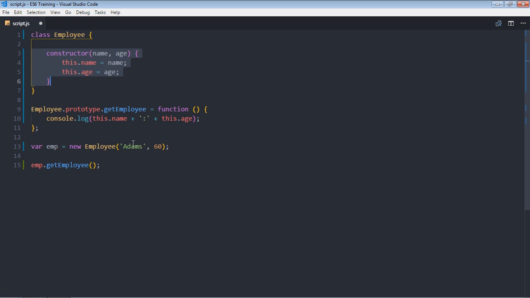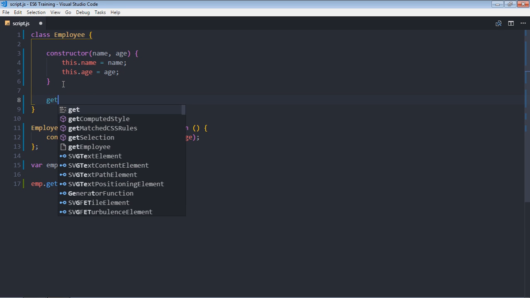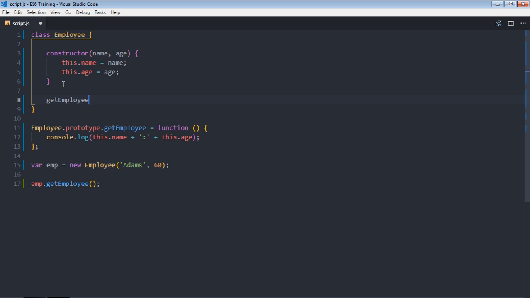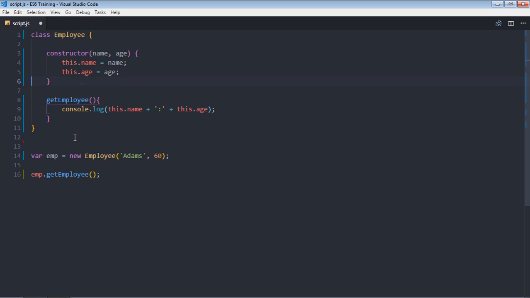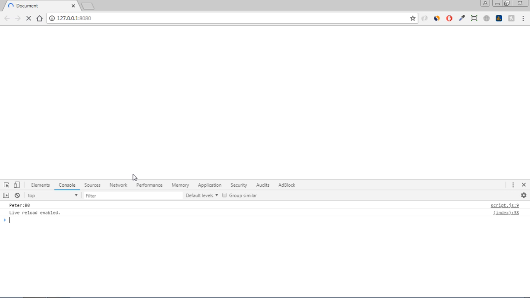So basically these values are being passed here. Now we need a method, getEmployee, inside it. So it will be like this, getEmployee. Now simply cut this and paste it here. Now we don't need this. So this is your ES6 class with a method, and this will work exactly the same. Just change it, make it Peter and make it 80, and this is your output.